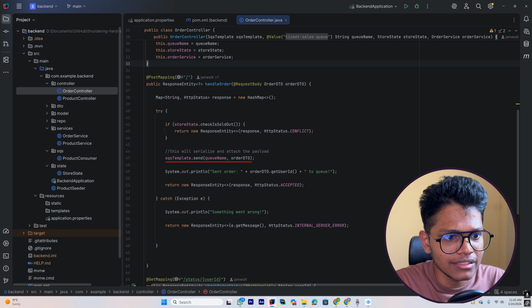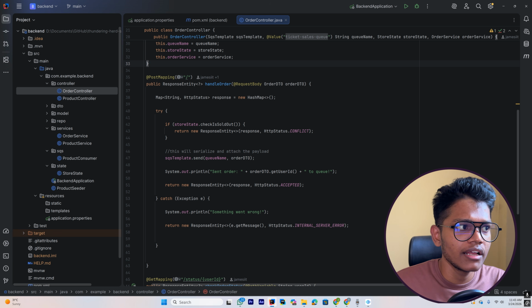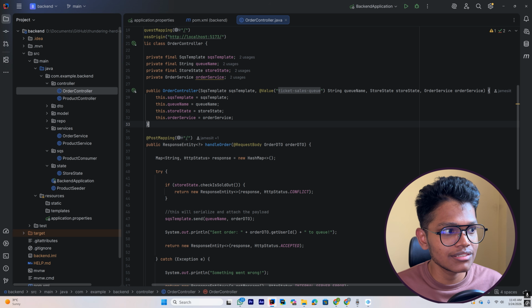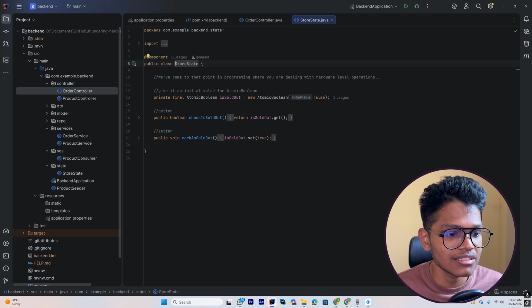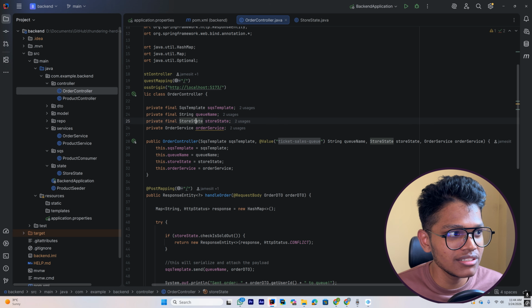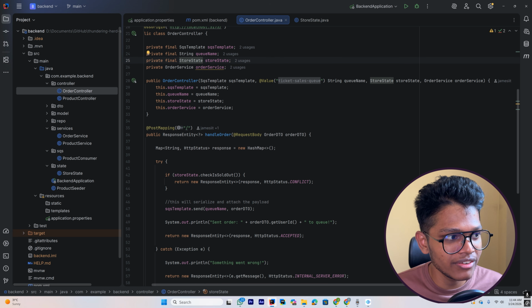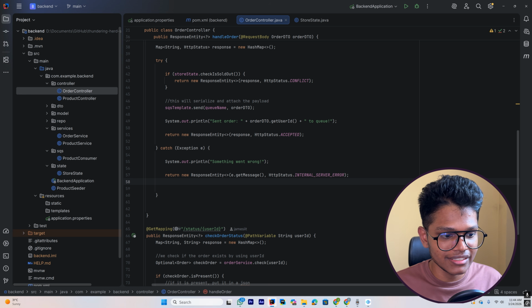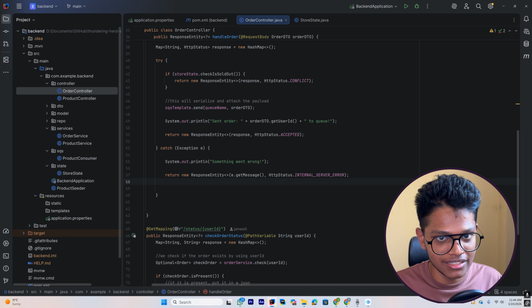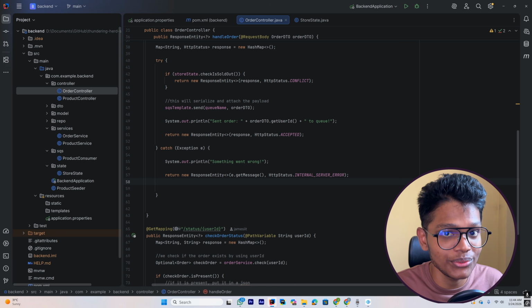I have made another injection here called store state. And what really is this store state? Store state has something to do with atomic variables, and I will come to that. That is pretty much what the producer does here. It takes in the payload, in this case an order DTO, serializes it, and sends it to the queue.